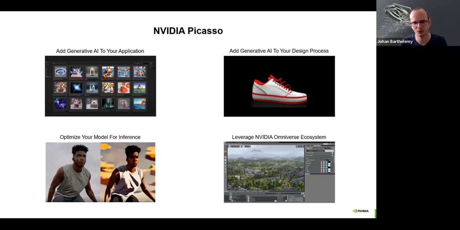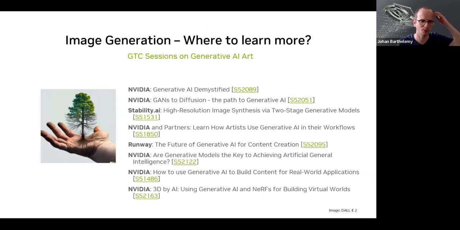And if you're interested in Omniverse, there has been a talk previously done by my colleagues. If you want the recordings, you can ask Jacob and Novorient here. If you want to learn more about image generation, there are a lot of interesting talks, again, from the previous GTC.